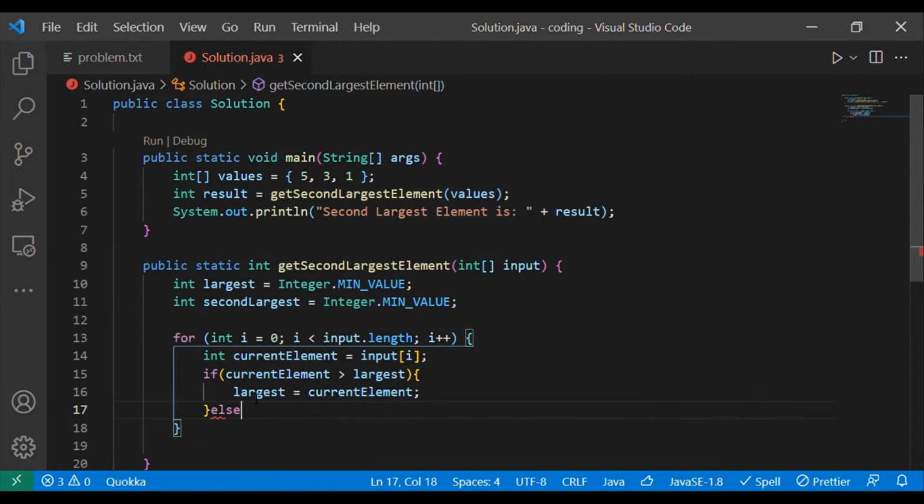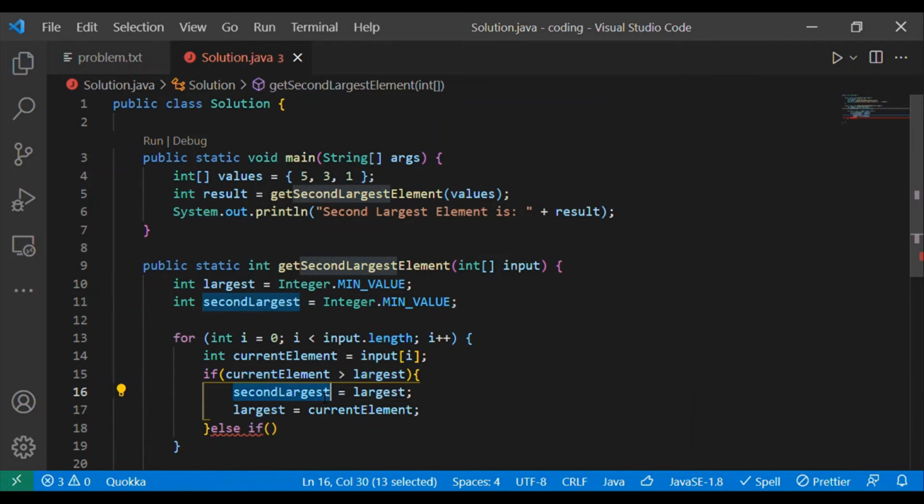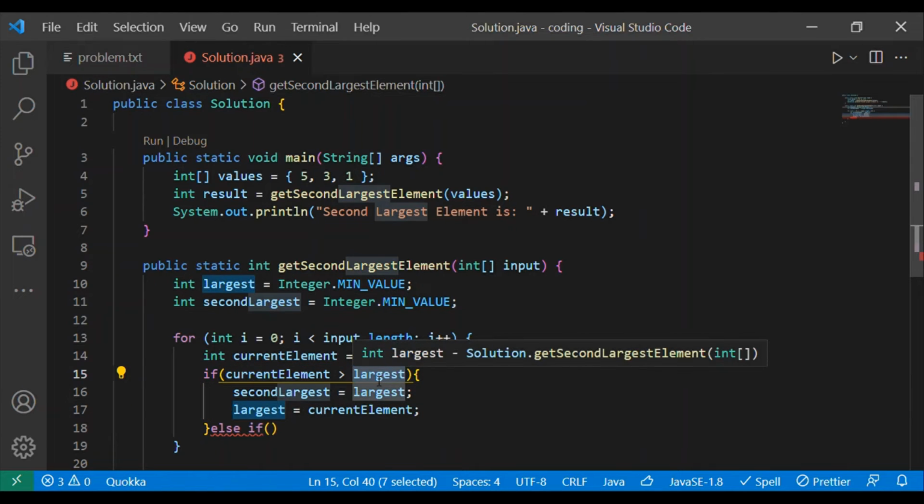Now, else if, we need to check for the second largest. Also, once we update the largest, we have to update our second largest with the largest element. So this was our last largest element, right? So it will become the second largest now. And the current element, which is larger than our previous largest element, will become the largest of all at this moment, right? Cool. So let's see what we can add into the else if.